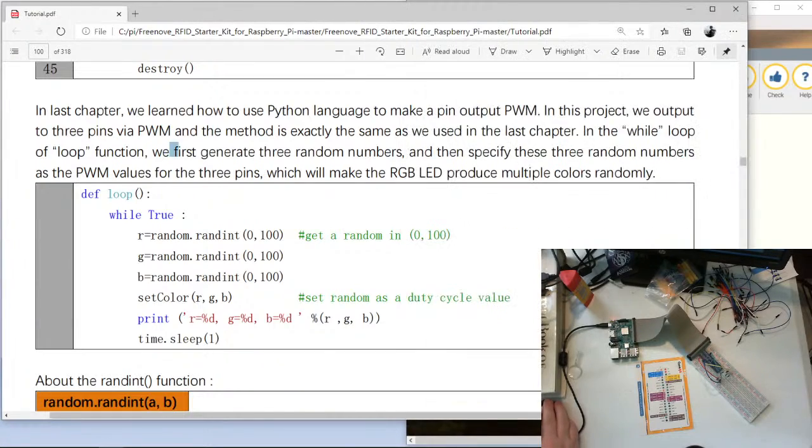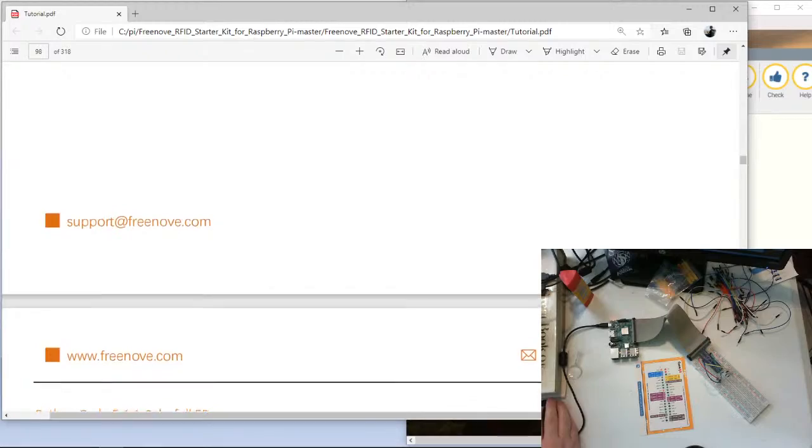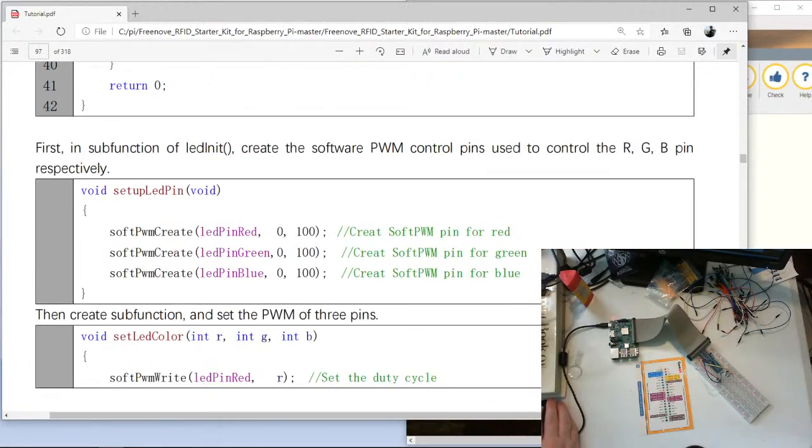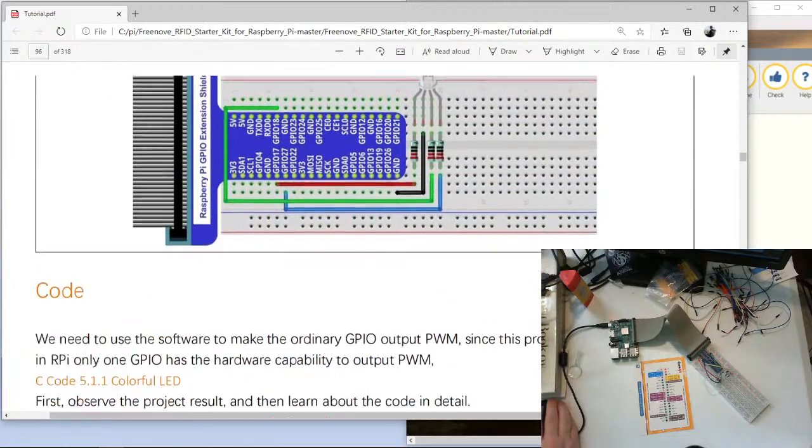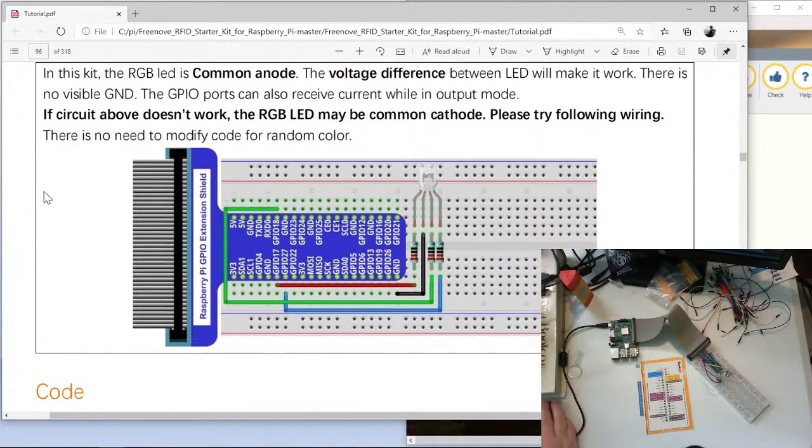All right, so let's go back through our learning here. Let's go back to our circuit to begin with. Oh, that's right. It did tell us that if we're not getting anything, we should rewire it to the ground, which is interesting. In this kit, the RGB LED is common anode. The voltage difference between LED will make it work. There is no visible ground. The GPIO ports can also receive current while in output mode. If the circuit above does not work, the RGB LED may be common cathode. Please try the following wiring. There is no need to modify code for random color.